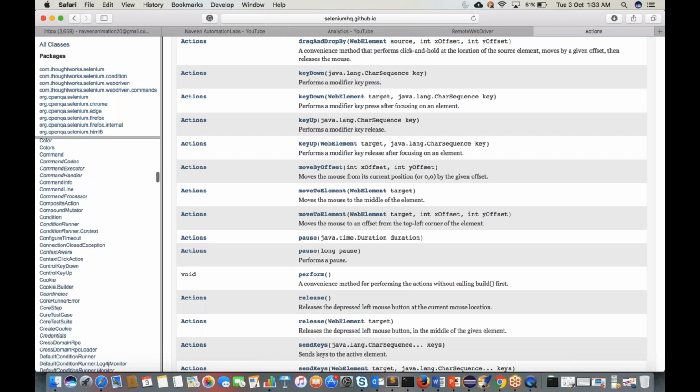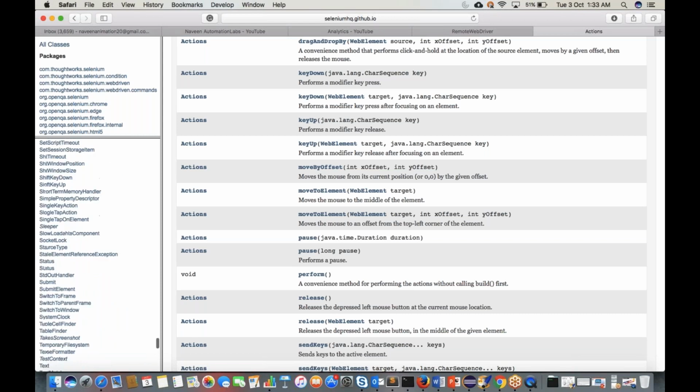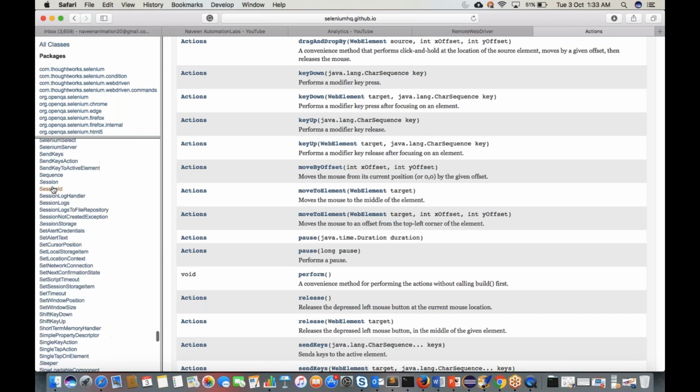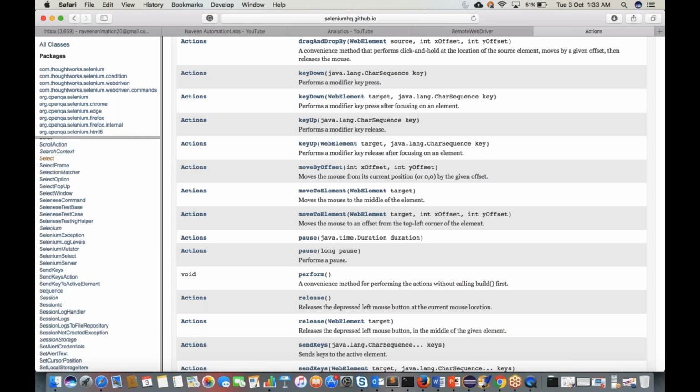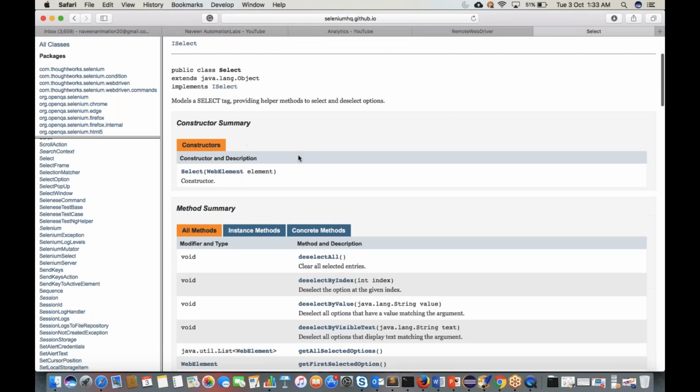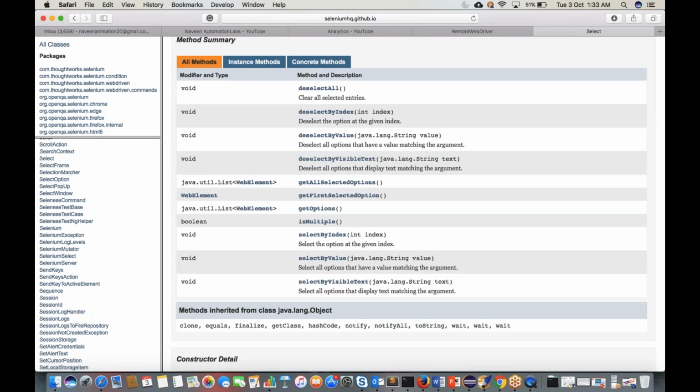So if you go to Select, see, this is the Select class for drop down handling. We have select by index, select by value, select by visible text, and this is for deselection, for get options. All these methods are available in this particular class.